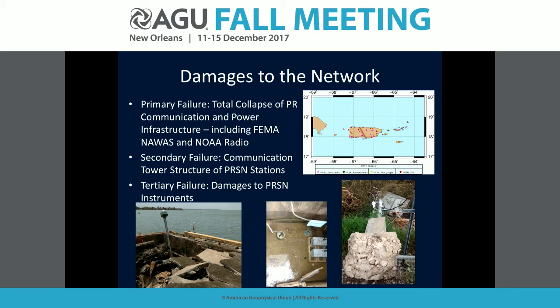The other type of failure we had was the destruction of instruments, primarily our tide gauges. What I'm showing is a picture from the Mayaguez port on the lower left-hand side, which shows the GPS that was there, but there was also a tide gauge there. The concrete dock that the tide gauge was attached to was destroyed. So the concrete dock was destroyed, and the tide gauge, or the remnants thereof, was about 30 meters away.